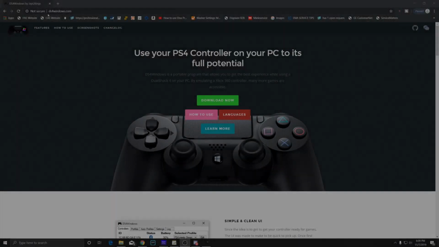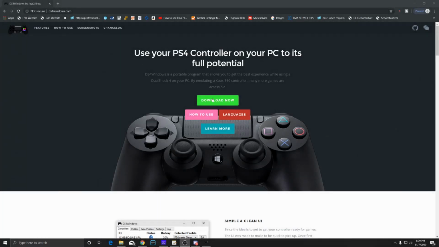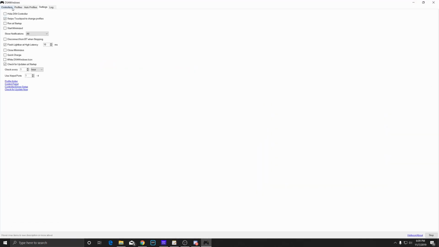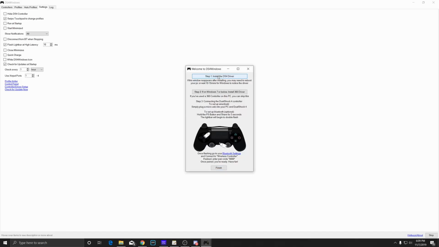So get online, go to ds4windows.com, download the DS4 Windows driver pack, open up that, I'm going to expand this here, and get to the settings section. So right here, go to settings, go down to controller driver setup. Click on that, install the DS4 driver. So we're going to click and install that driver real quick. And once we've installed it, we're going to finish it.